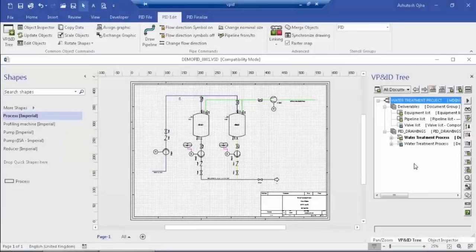Now the last topic of today's webinar is revision management and change management. Visio P&ID provides a functionality that allows you to create revision of your documents, either the P&ID drawing or an already created report. So to show revision management and change management, let us go through the already created report for valve list.